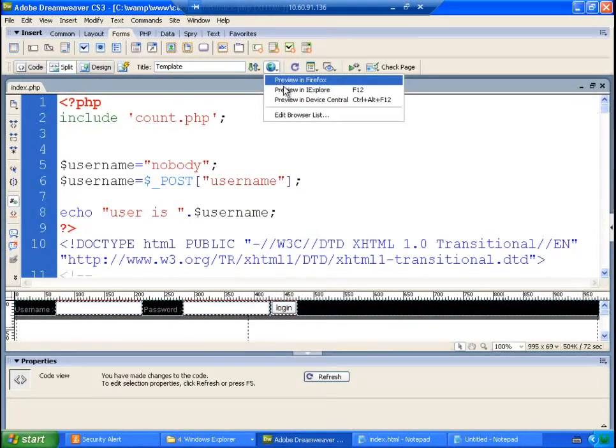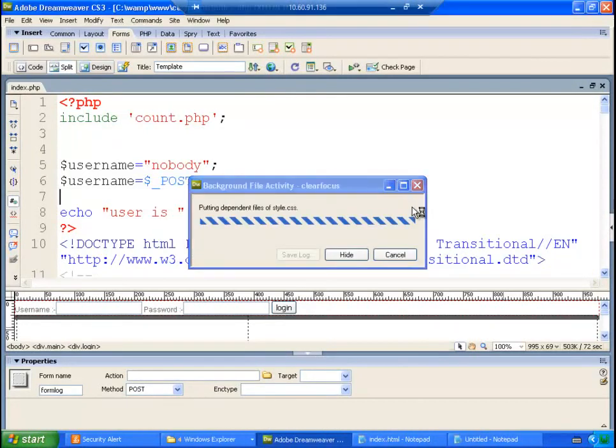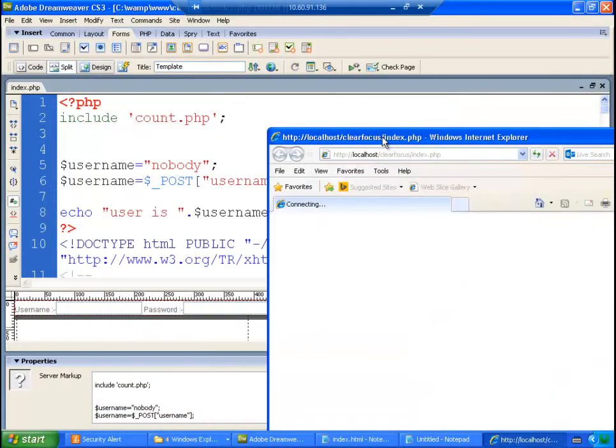So when I rerun this particular file again, you can see there will be an error. There will be an error because I have not done any posting yet. When I have not done any posting yet, it will say that the post username variable does not exist. Okay, let's have a look.